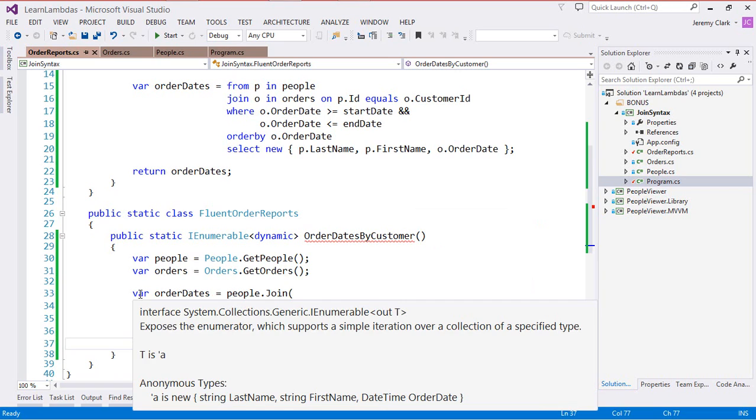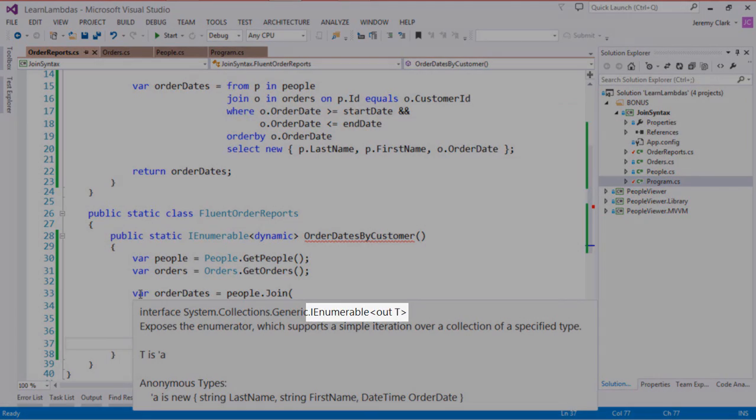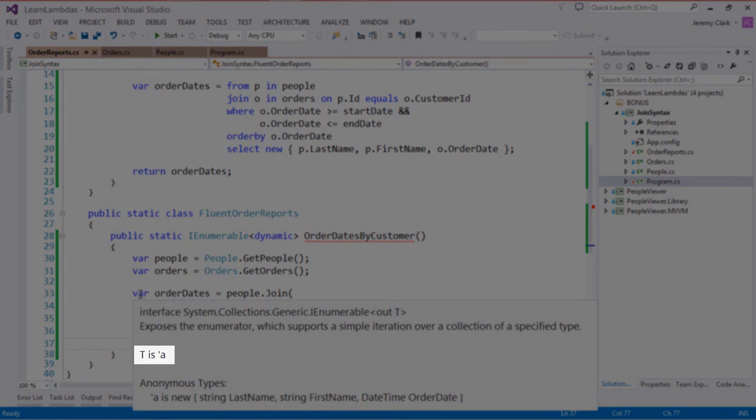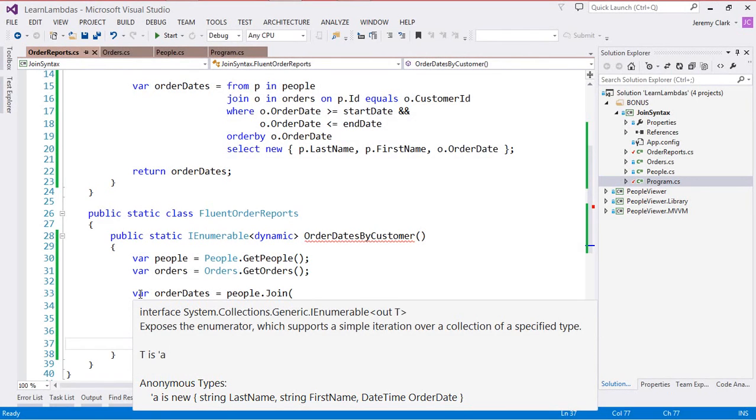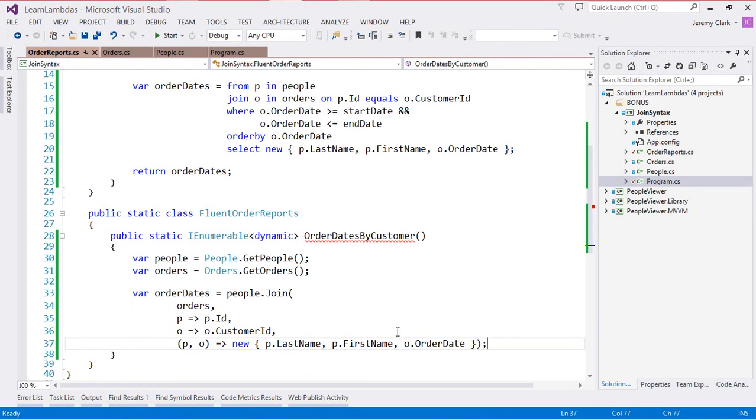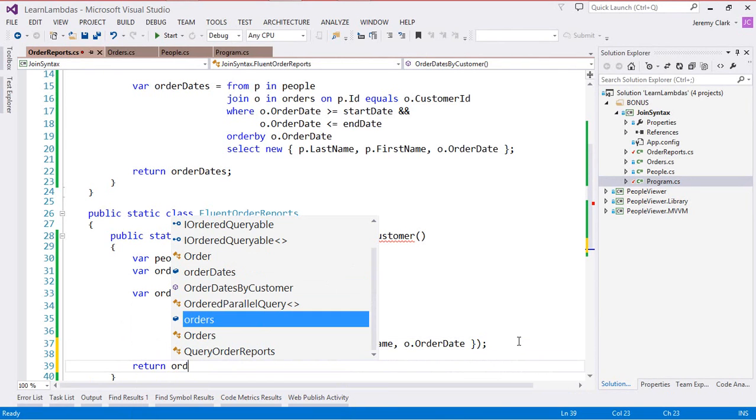And if we look at our order dates variable, we'll see this looks exactly the same as when we looked at it with the query syntax. So this is an IEnumerable of T, where T is tick A, an anonymous type, and that anonymous type is a string last name, a string first name, and a DateTime order date. So we see we get exactly the same results from this as we did when we were using the query syntax. So let's go ahead and return order dates, and then we'll use this in our application.